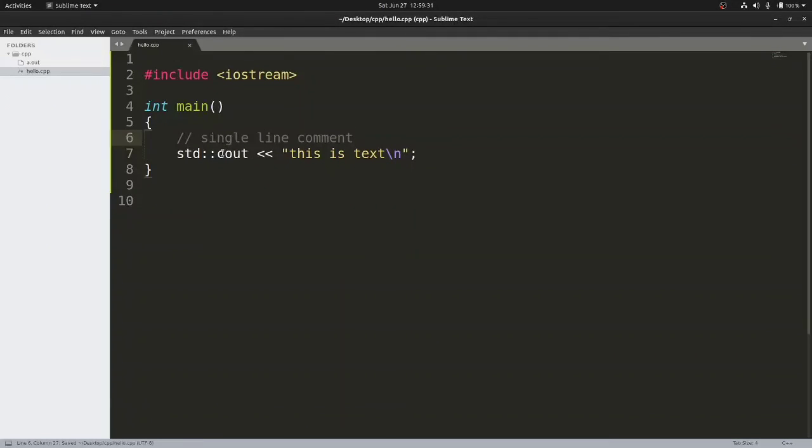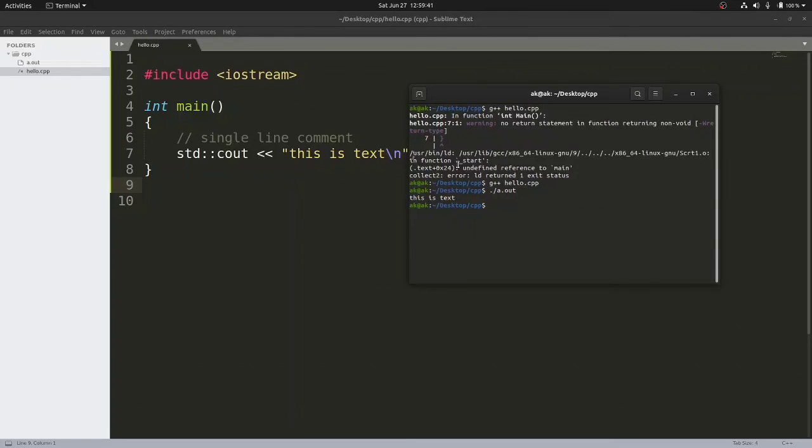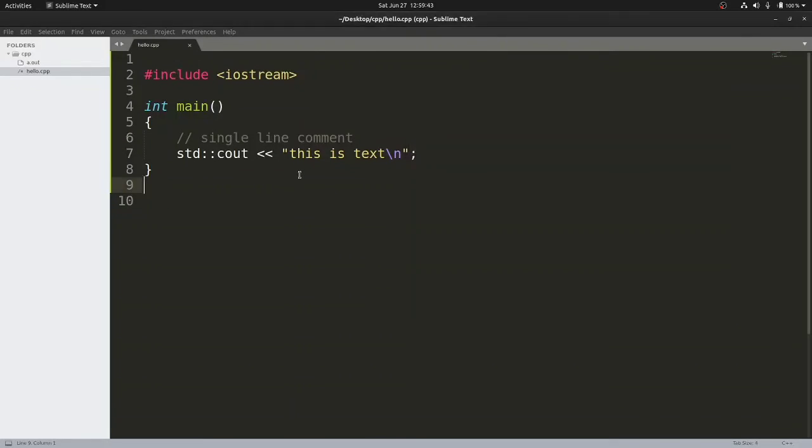Statement terminator, cout, the preprocessor directive, main function, the case sensitivity of the C++ programming language, and how to save it, compile it and run it. I hope that these things are very clear to you.